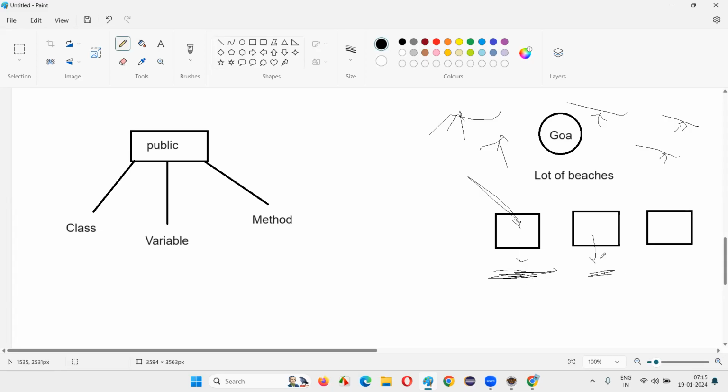The beaches where you only get access when you stay in the hotel are not public. These are private beaches. Whereas all the other beaches, other than these hotel ones, are public beaches. Anyone can access them, right? So that's what public is all about, guys. Public means public.